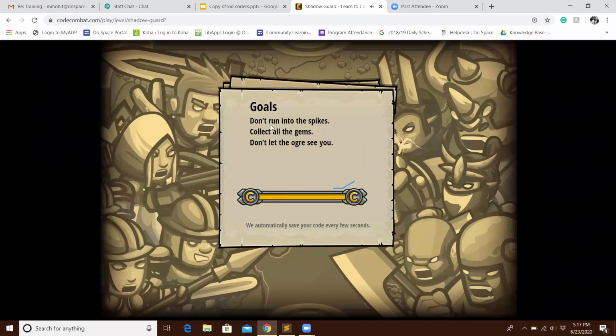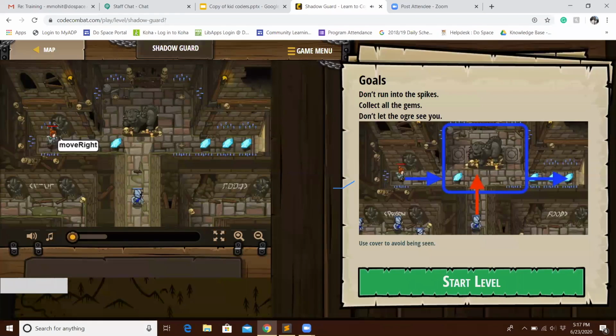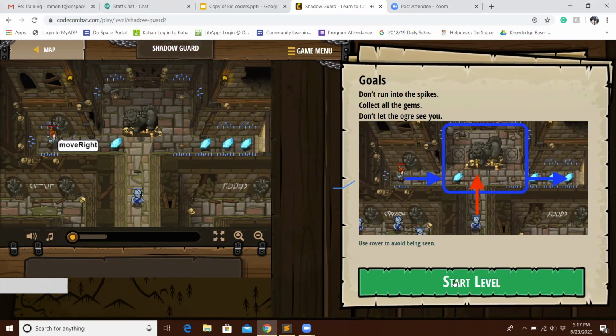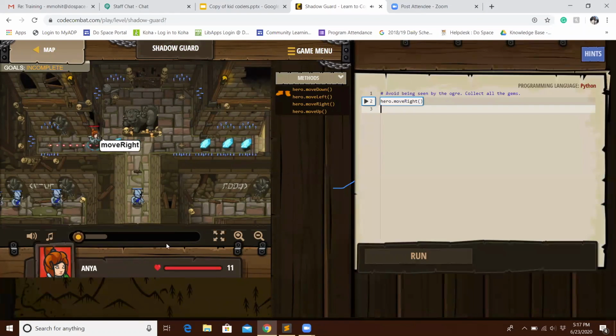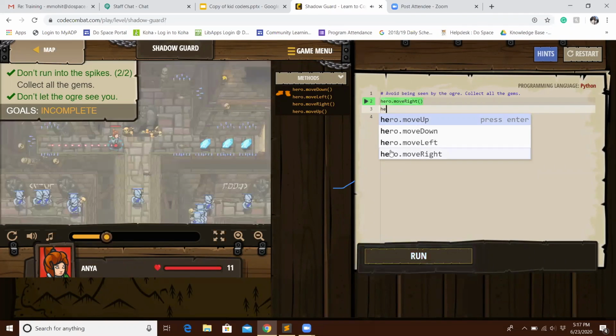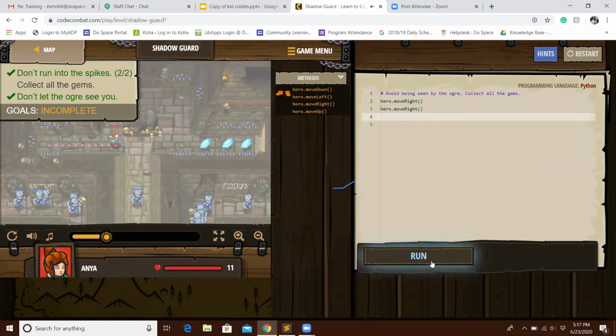This will give you the goals, what you have to do. See, this is giving me instructions to move right. And when you see start level, click on start level right here. Then you can type code on the right hand side like I'm typing here. Do you see my screen here on the right hand side? I'm typing move right and I'm going to click on run.